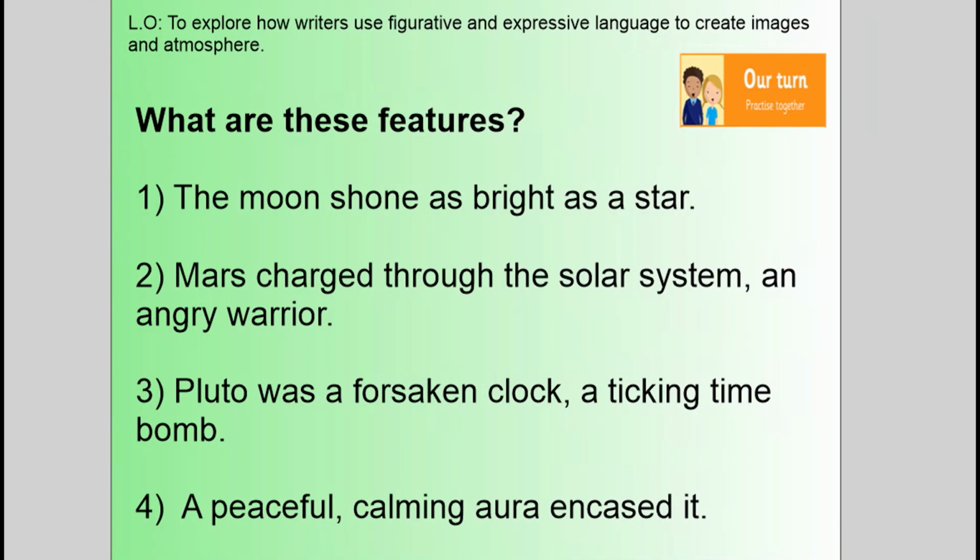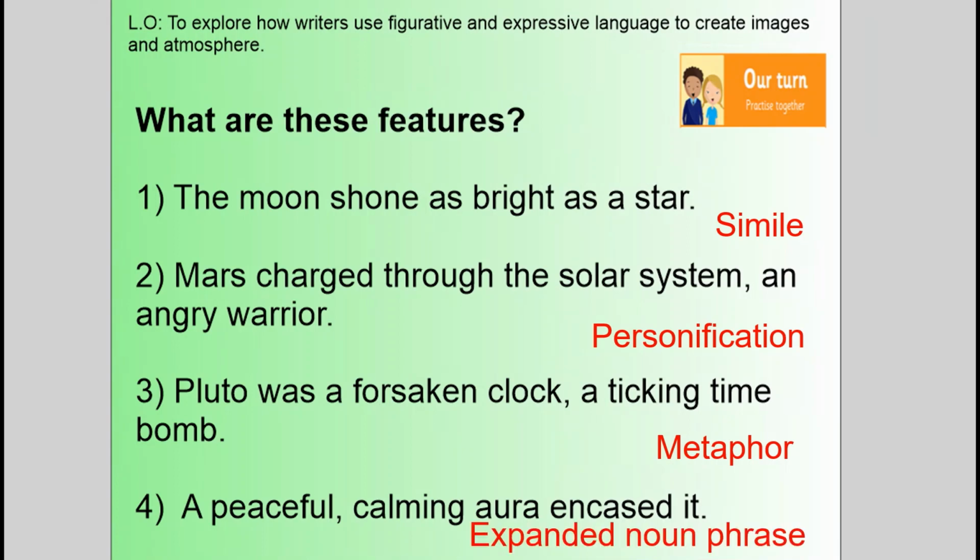Hopefully you figured out which figurative language features are used within these sentences. So the first one, the moon shone as bright as a star, is a simile. When we're describing something like or as something else, that is a simile. The second one is personification. That is because we've used the verb charged, making Mars seem human-like. So personification is making an object that isn't human seem human through the features that we include. 3, Pluto was a forsaken clock, a ticking time bomb, was a metaphor. We're saying something is something else. And the last one is an expanded noun phrase where we've got 2 adjectives to a noun.